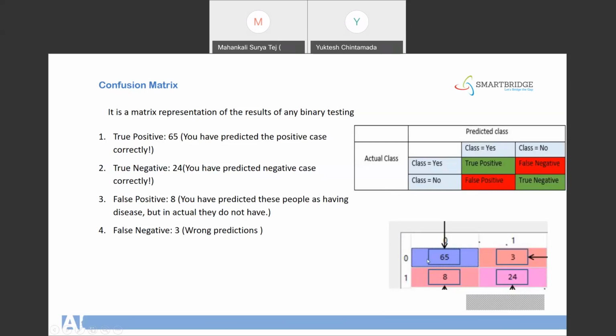So in our data set also, we have to identify how many zeros are predicted properly and how many ones are predicted properly. That count can be evaluated using the confusion matrix. Using this confusion matrix, we can perform one more evaluation called AUC ROC. We'll come to that.